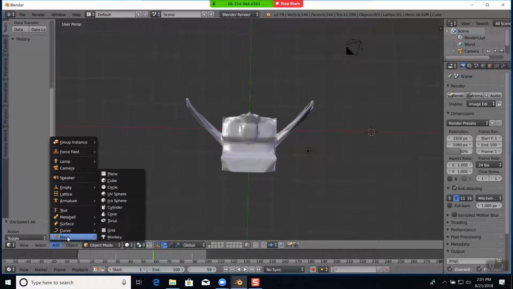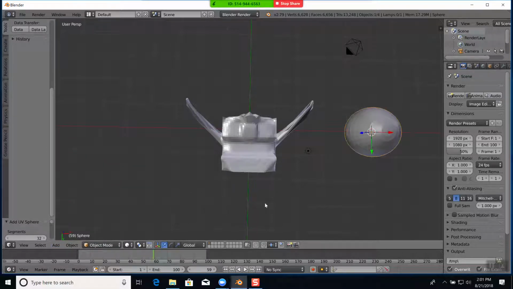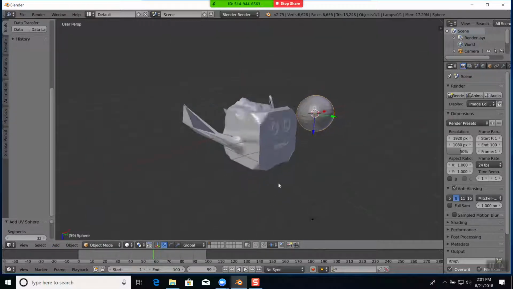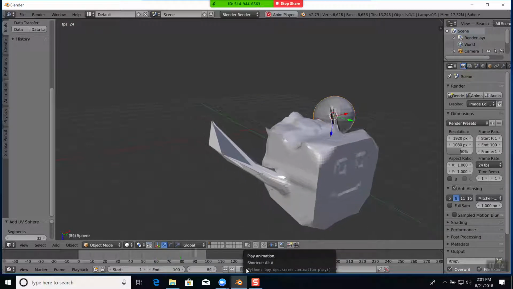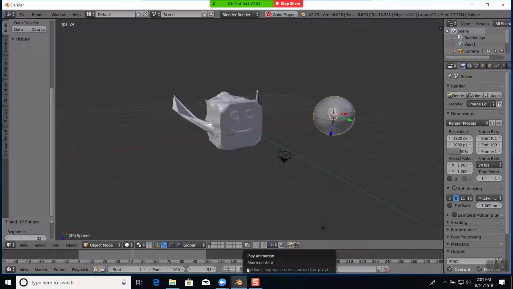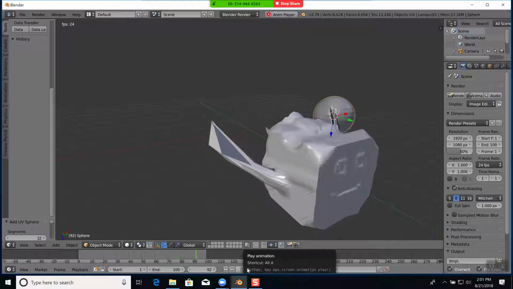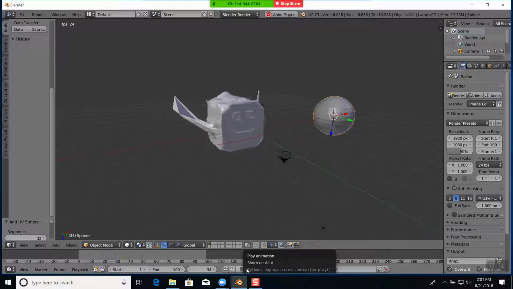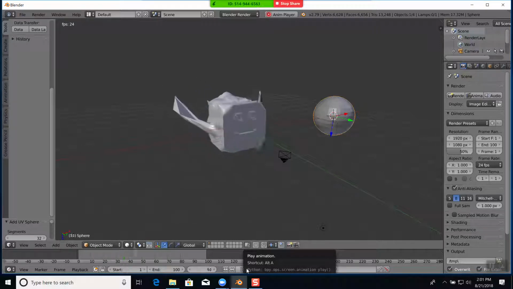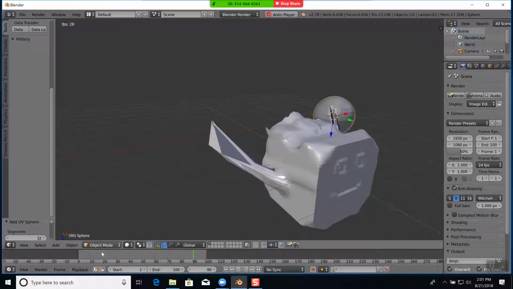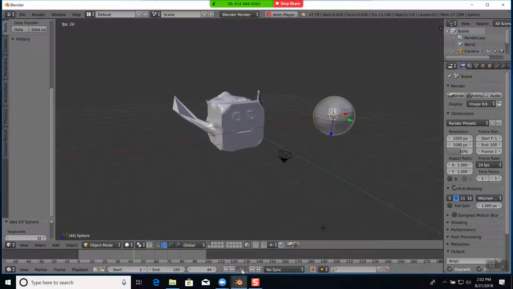a mesh, and I'll make a UV sphere. So I have this sphere here now. Now if I come down here and play my animation, my character is still moving, isn't it? Well, what I want to do now maybe is I want to have that ball to fly over the character. So let me stop the animation.